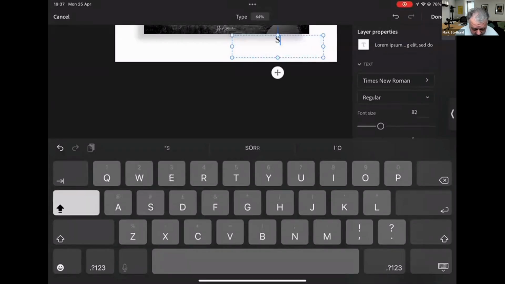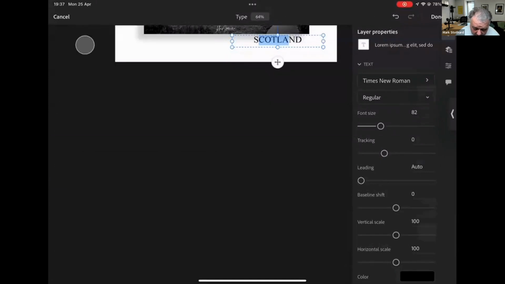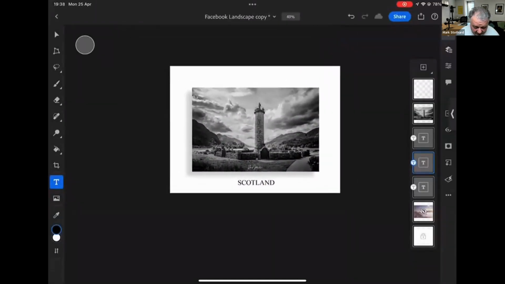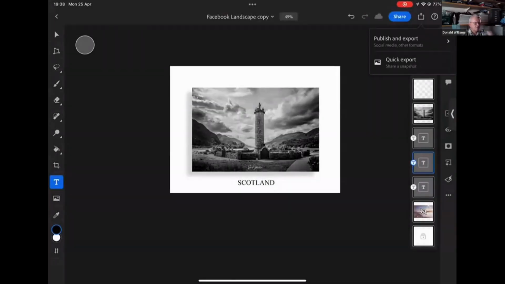Okay, so now type Scotland. There we go. Resize it. Okay, press done. Now move it. Let's pinch back in. So I've just changed Scotland. Okay. Right. But now I can export this.